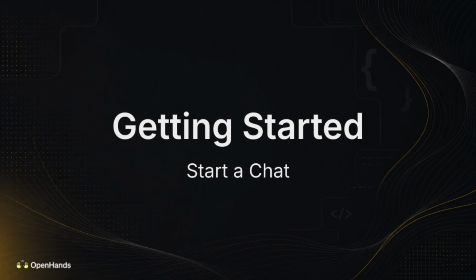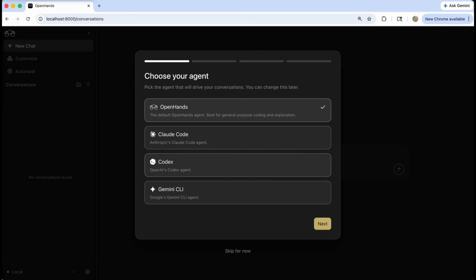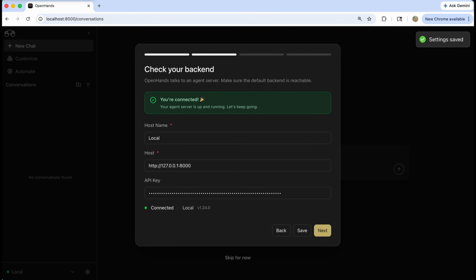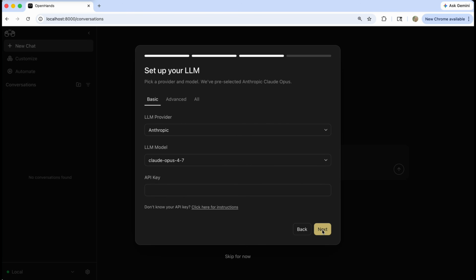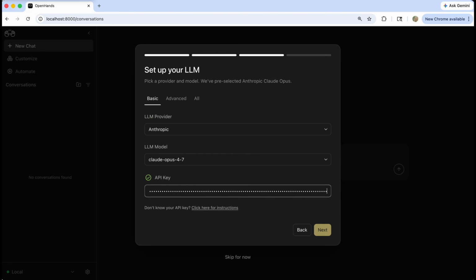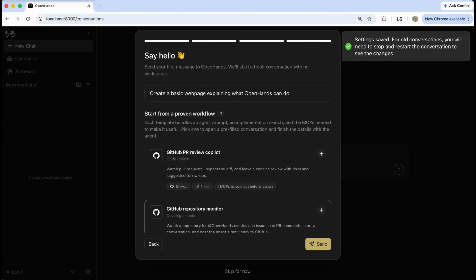Getting started: setting up Agent Canvas and starting your first chat. Navigate to localhost:8000. You'll then go ahead and go through the prompt, choosing your agent. I'm going to choose OpenHands. You'll check your backend. This time it will be local. Just click next. Then you'll pick your LLM provider. In this case, we'll use Anthropic with the Claude Opus 4.7. I'm going to input my API key and click next.